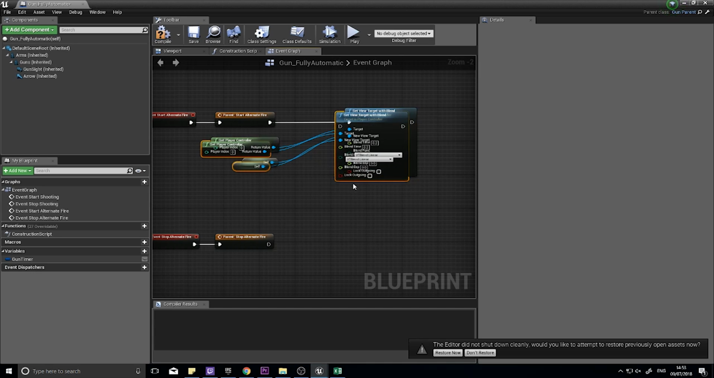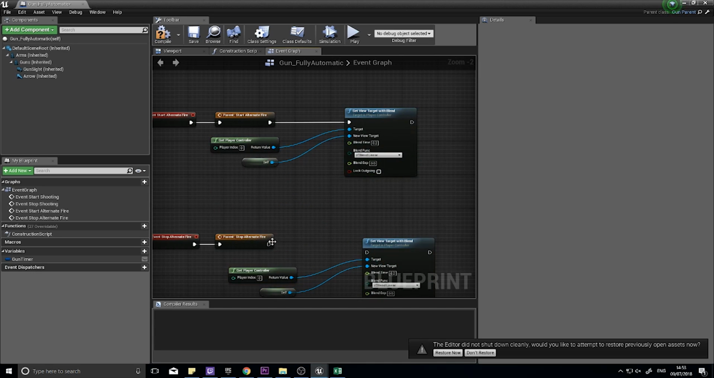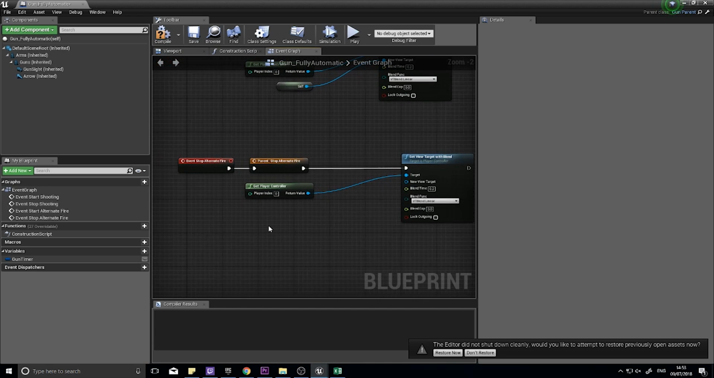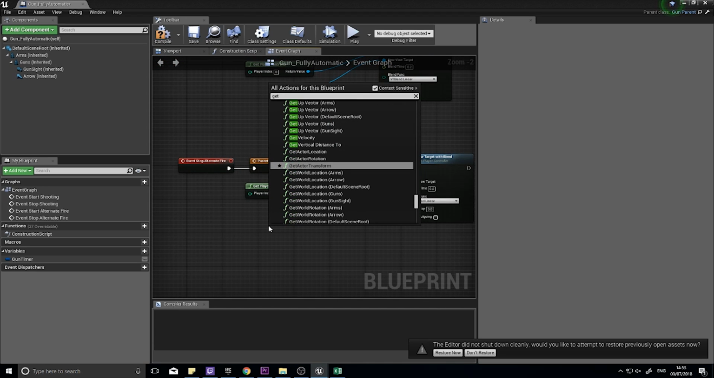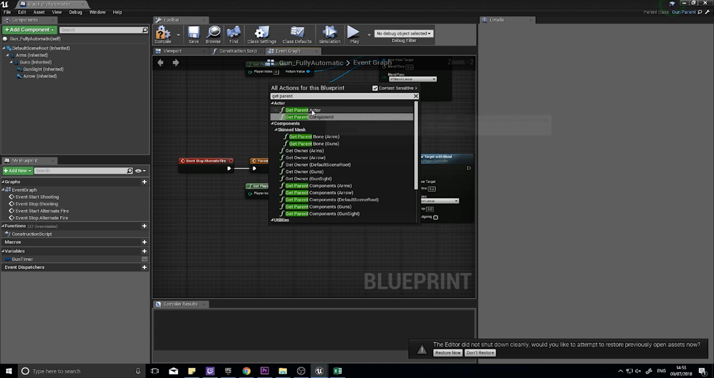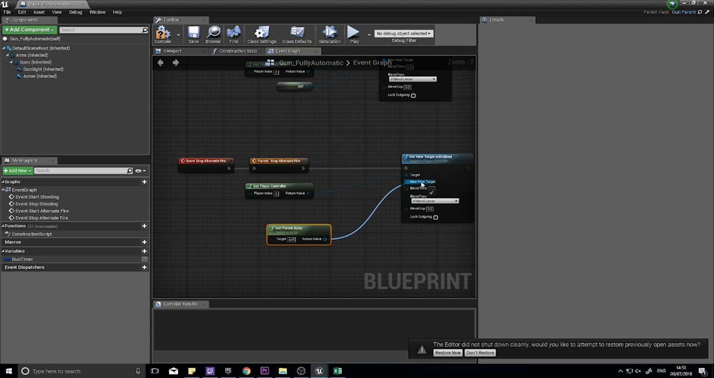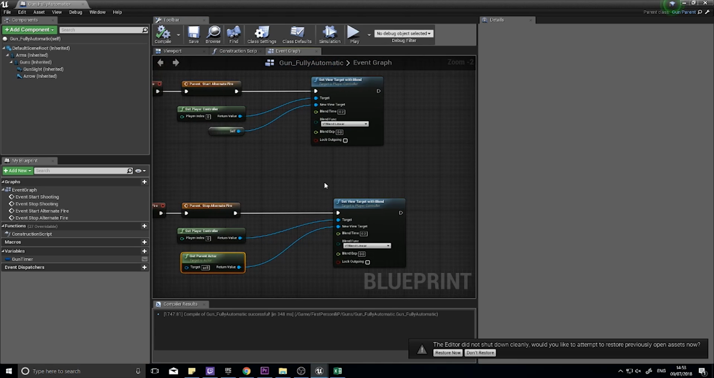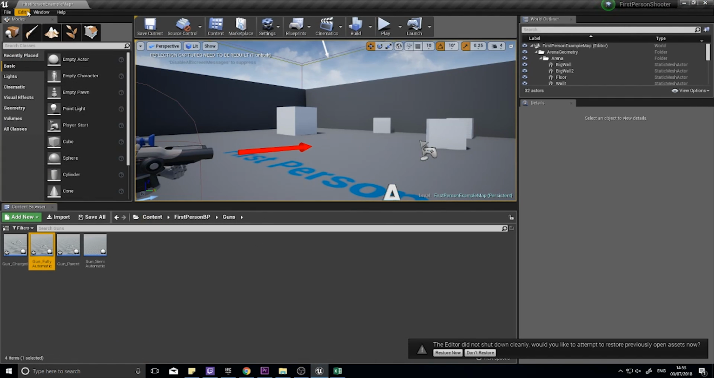Now you want to copy and paste this down below, but this one, rather than going to self with the stop, we need to tell it to go back to the player character. So you want to get parent actor, and then plug that into the new view target. Click compile.